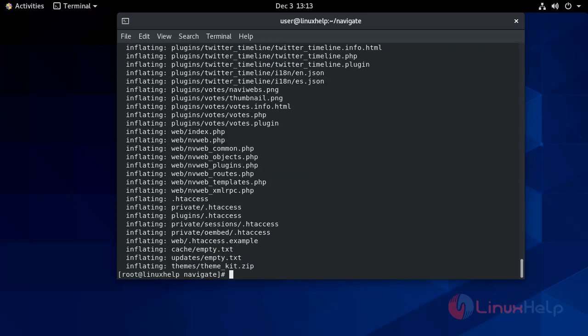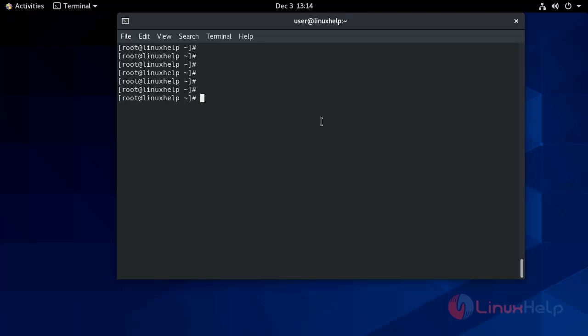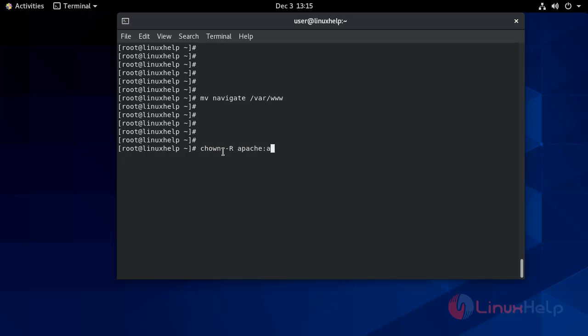It's extracted. Now move navigate CMS directory to Apache root directory. Now set ownership and permission for navigate CMS by using the chown command. Now change permission using chmod.